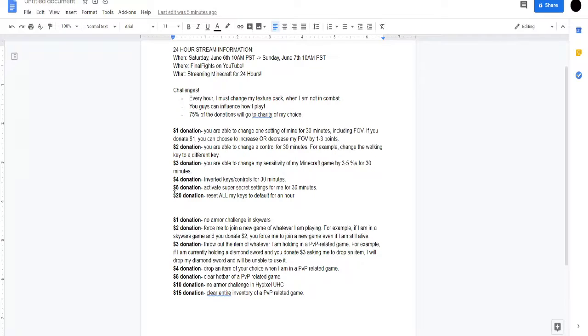For a $4 donation, you're able to have me enable inverted keys and controls for 30 minutes. Also, for a $4 donation, drop an item of your choice when I'm in a PvP-related game. So it's not the item that I'm currently holding, but it could be like gaps or a bow or whatever. For a $5 donation, you can have me activate super secret settings for 30 minutes. Also, for $5, you can clear my hotbar in a PvP-related game.